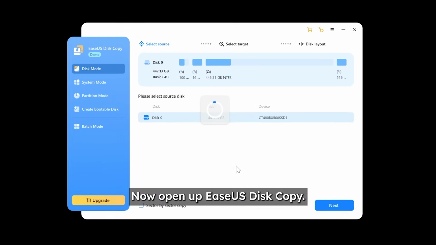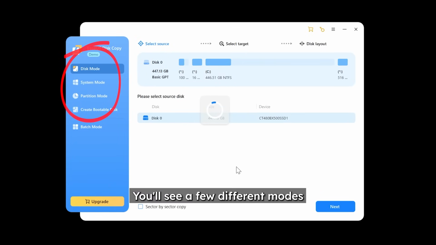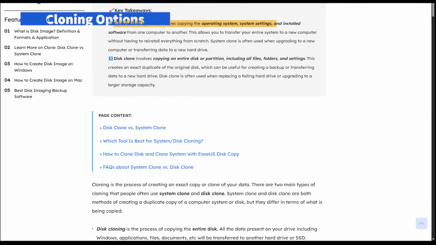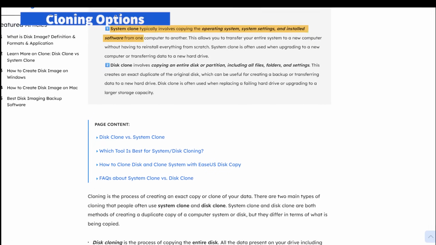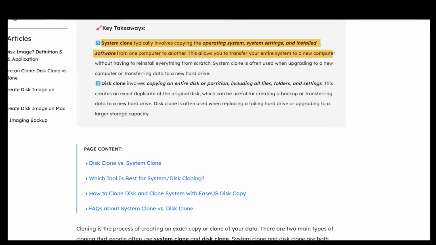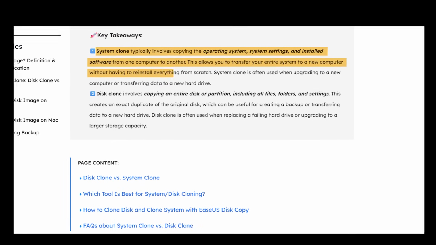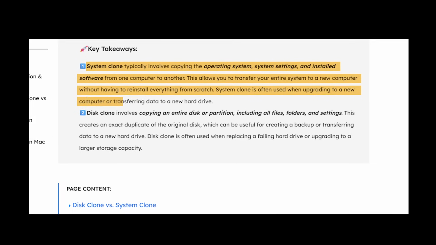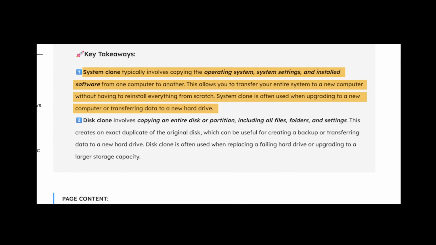Now open up EaseUS Disk Copy. You'll see a few different modes available. System clone typically involves copying the operating system, system settings, and installed software from one computer to another. This allows you to transfer your entire system to a new computer without having to reinstall everything from scratch. System clone is often used when upgrading to a new computer or transferring data to a new hard drive.